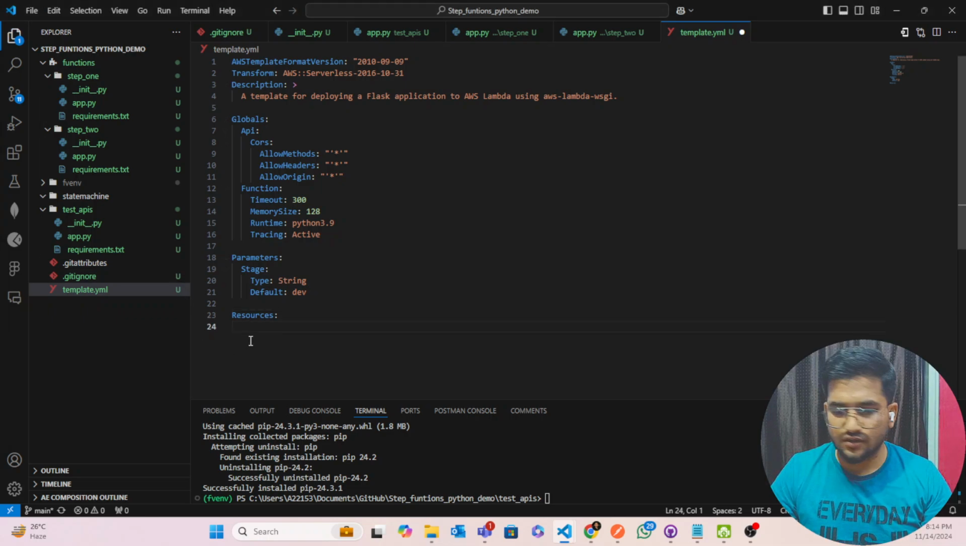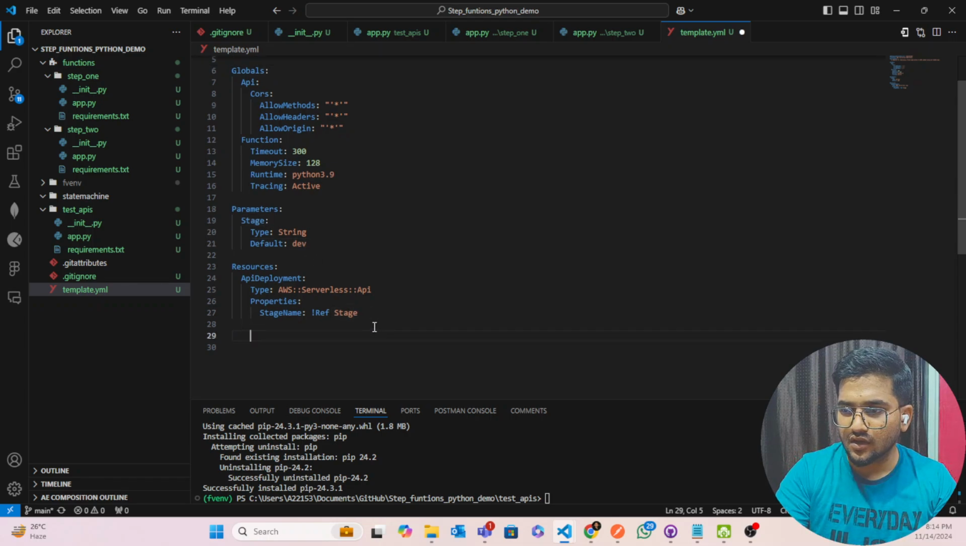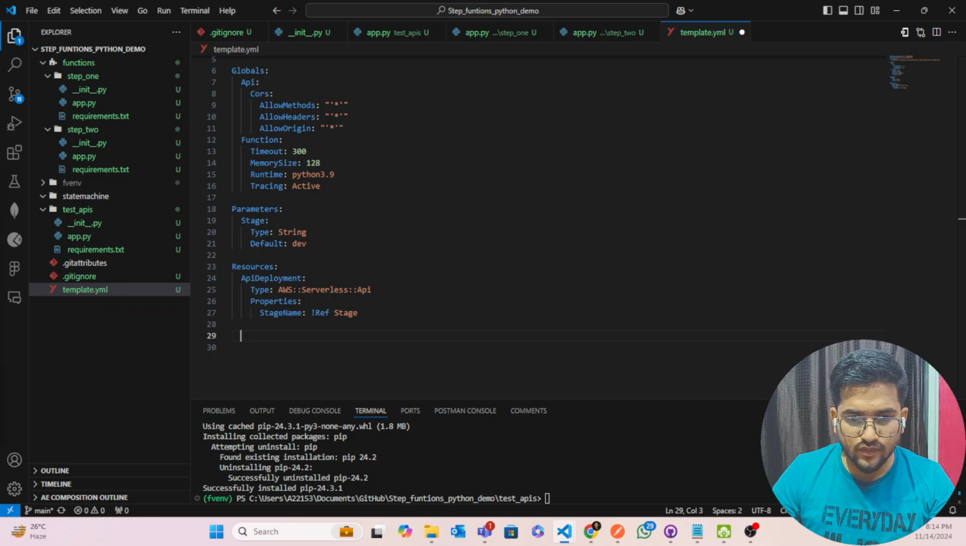In the resources, let us first give the API deployment type and stage. We are referring to the stage like this, and this is the dev resource. If you are in production, you can give that. After this, we need to define our APIs.